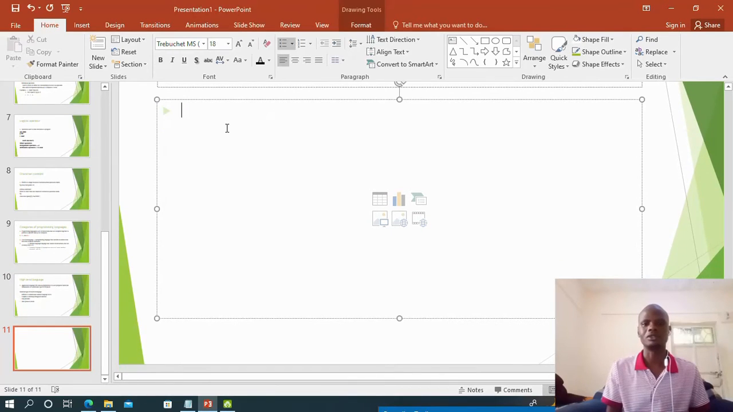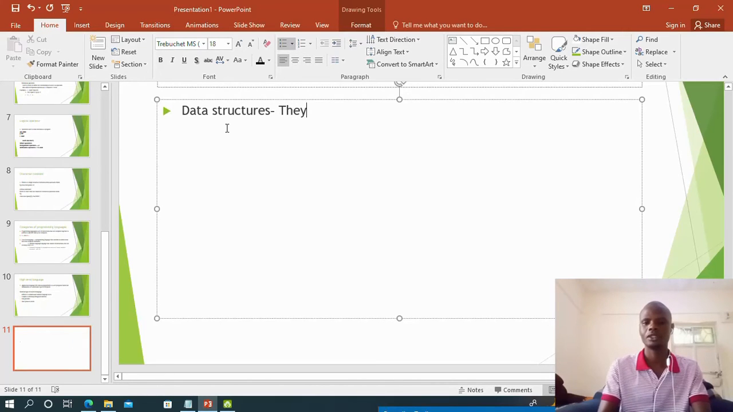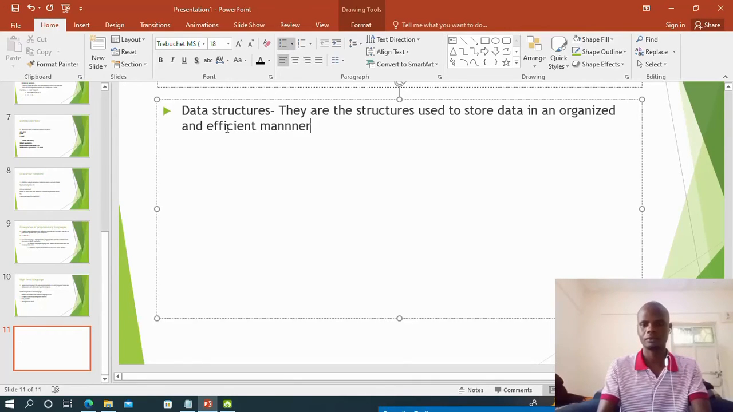Data structures. So data structures, these are the structures used to store data in an organized and efficient manner in a computer or in a computer program.